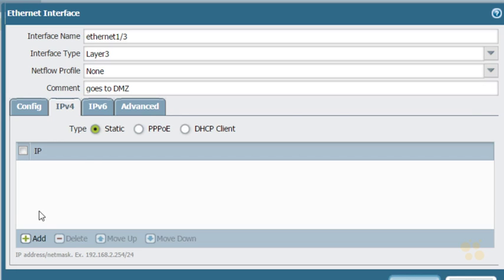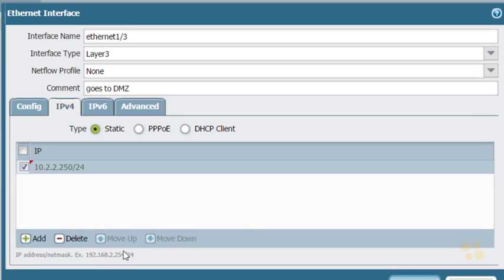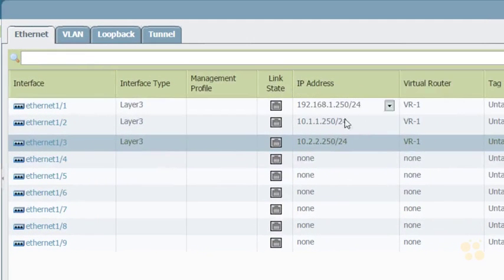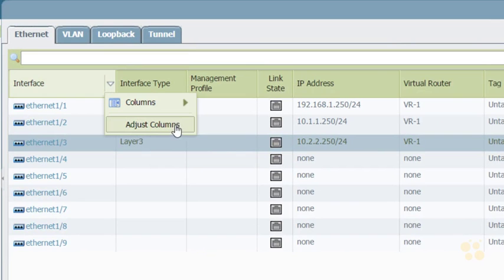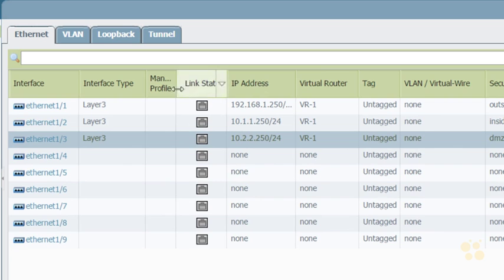Click on the IPv4 tab, click on Add, and give it the IP address of 10.2.2.250 with a 24-bit mask. That looks great, and we'll click on OK. And on this display, if we want to shrink up the columns that could use a little bit of shrinking, we can click on this down arrow on a column, say Adjust Columns from that drop down. That should squeeze things in just a little bit. And if it doesn't do it enough, you can actually force it a little bit more.